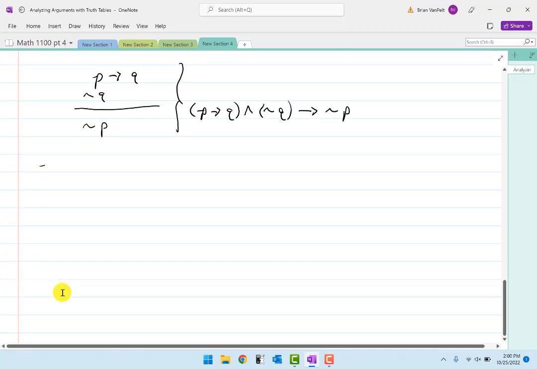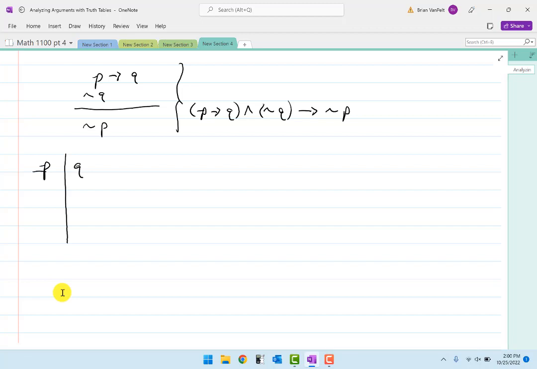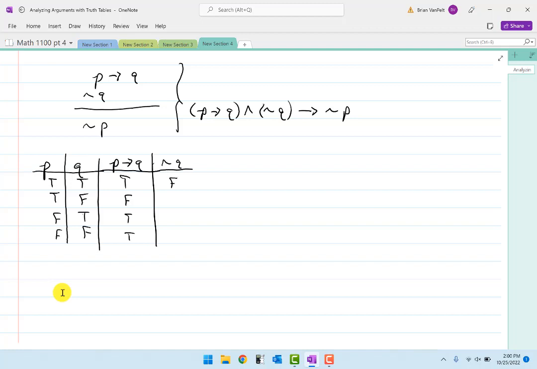So let's go ahead and set this one up. P and Q. True, true, false, false. True, false, true, false. P implies Q. True, false, true, true. Now let's go ahead and get our squiggle Q, or not Q. That'll just change Q from true to false and vice versa. So I'll have false, true, true.